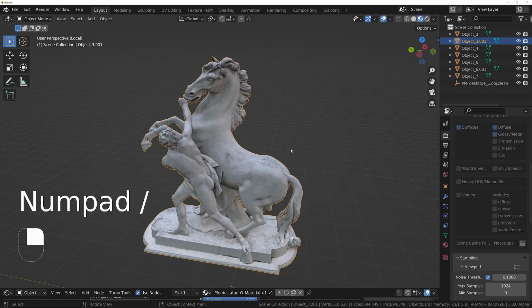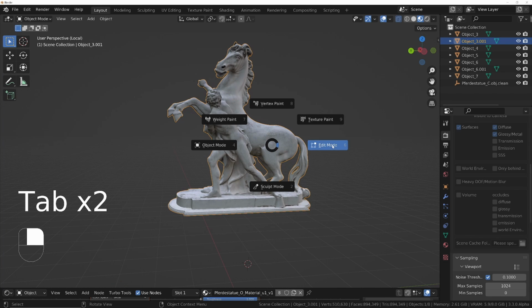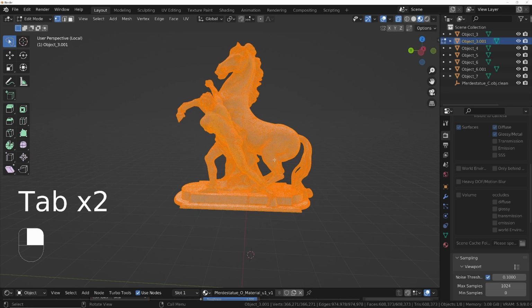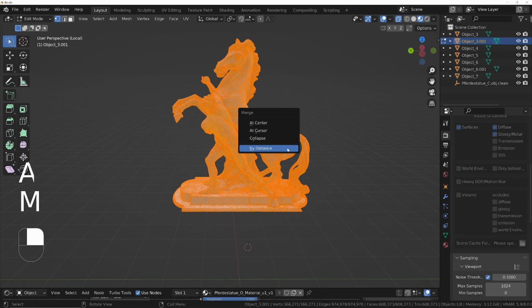Go into isolation mode, and I just want to cut out the parts I want again. But before we do that, we need to merge all the vertices that are so close together that they should be one. We'll do that by pressing M and then merge by distance.